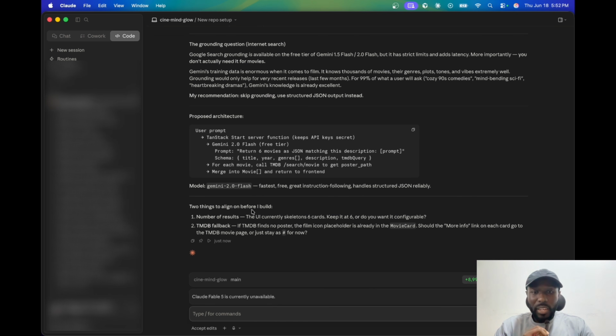Two things to align before I build. Number of results: the UI currently shows a skeleton of 6 cards. Keep it at 6 or do you want it configurable? TMDB fallback: if TMDB finds no poster, the film icon placeholder is already on the movie card. Should there be a more info icon?